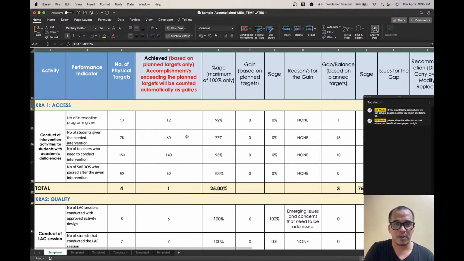So I started working on it a while ago, kanina siguro mga tanghali. Kasi I was also working with the class program sa school namin. So tanghali ko na siya naasikaso.